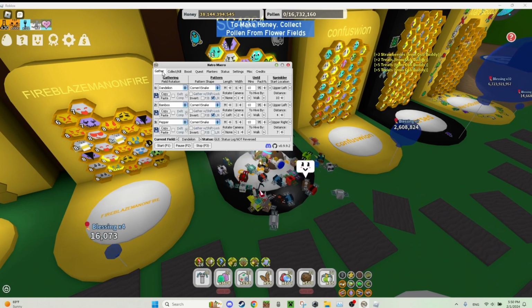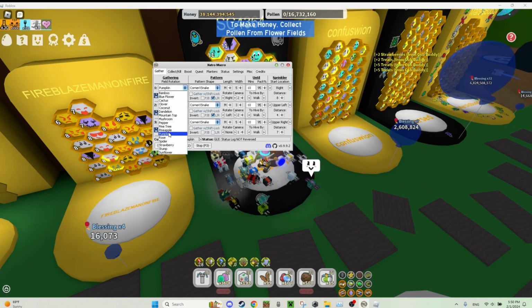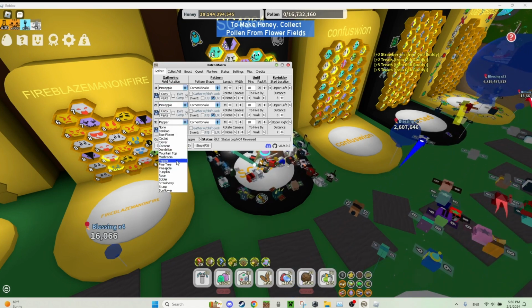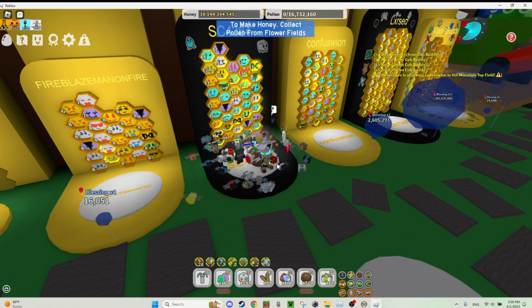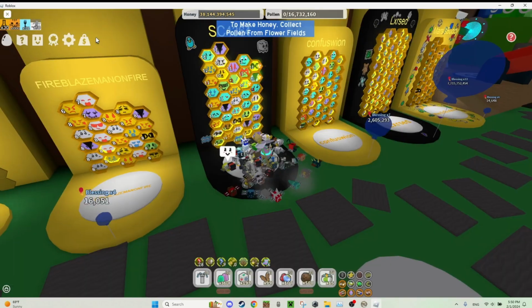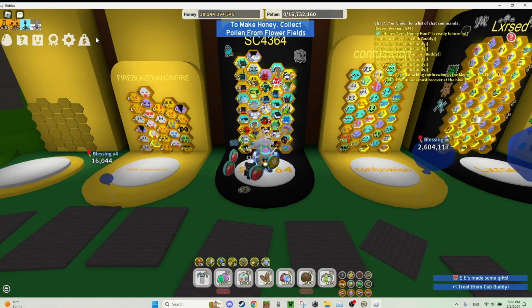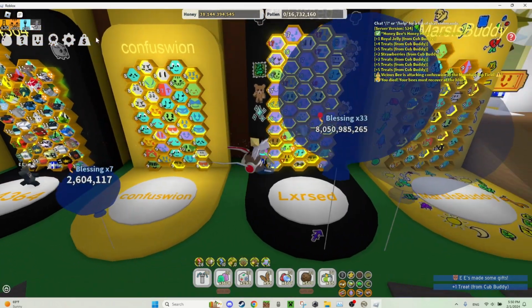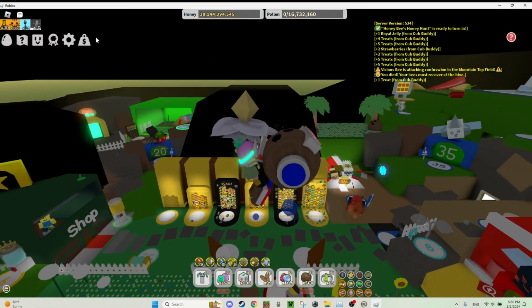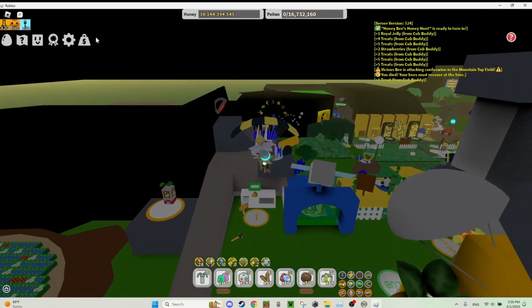So I'm just going to set it to pineapple, triple pineapple, because that's the field I farm in. So you're going to click F1 or the start button, and it's going to reset you. If you spawn at your hive, it will start moving. If you don't spawn at your hive, you spawn at the spawn point instead, it'll just reset you again until you spawn at your hive.